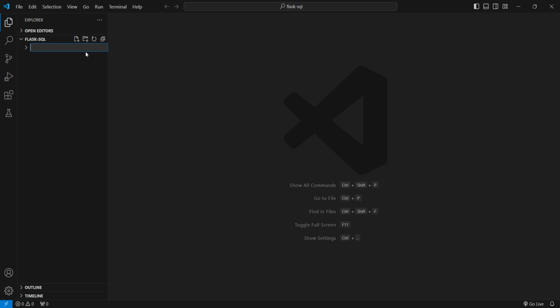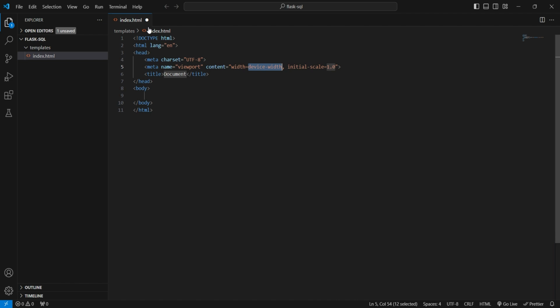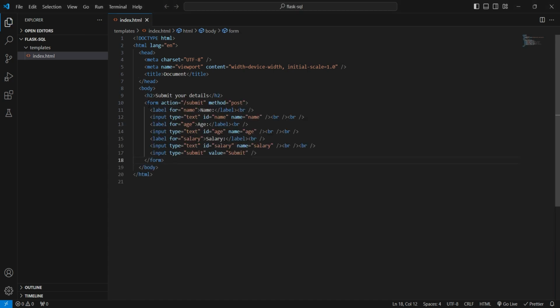After the schema creation, go to your favorite IDE and open the folder which we created before, and create a new subfolder called templates, and inside the subfolder create an HTML file called index.html. Create a general structure in it and put a form tag. In this form tag, the action maps to a submit and the method is post. You could see there are name, age and salary as input fields, and there's a submit button. When you click that, these details will be moved.